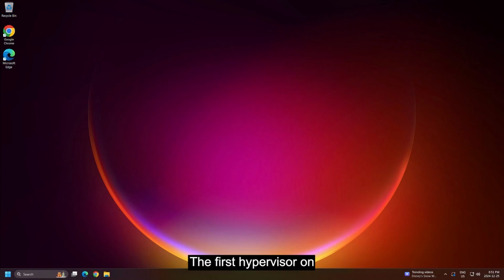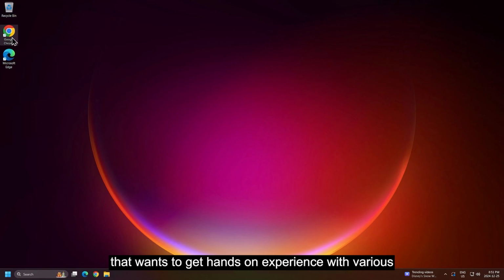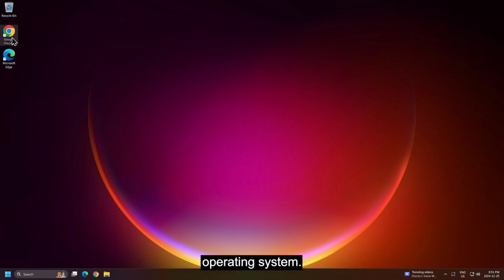The first hypervisor on our list is Oracle VirtualBox. This is a cross-platform software that you could use on Mac, Windows, or Linux. It's a really great software for new techs that want to get hands-on experience with various operating systems.